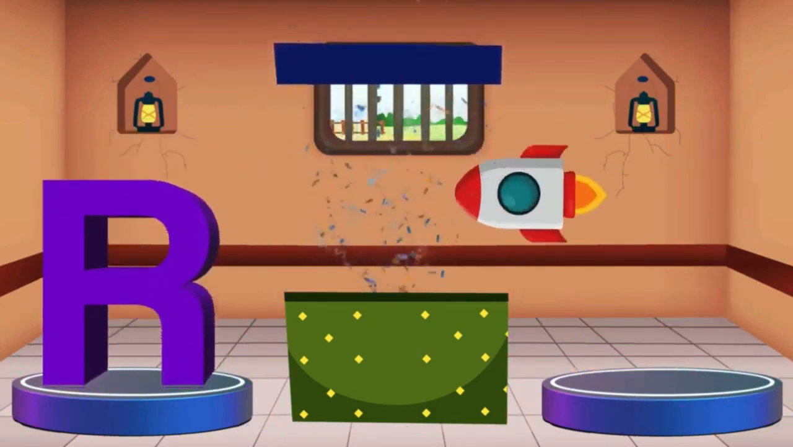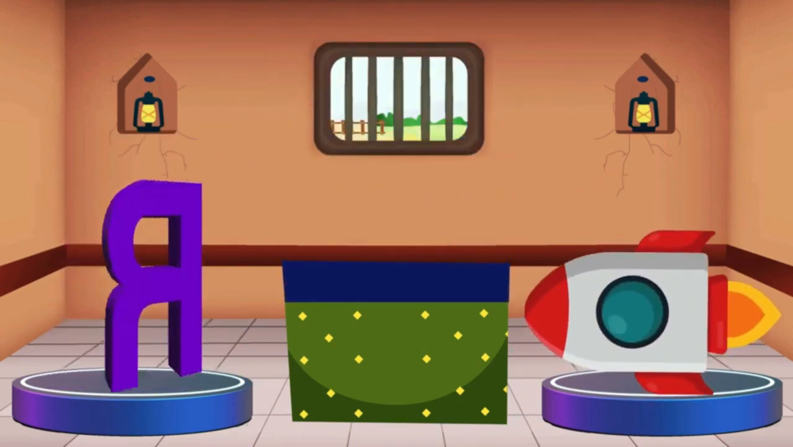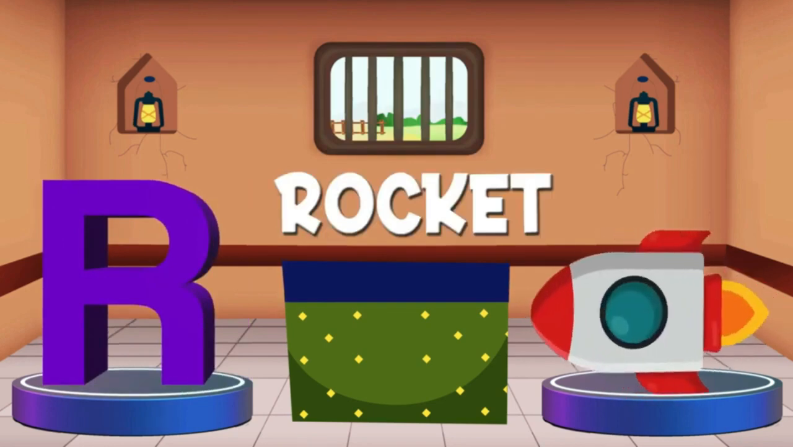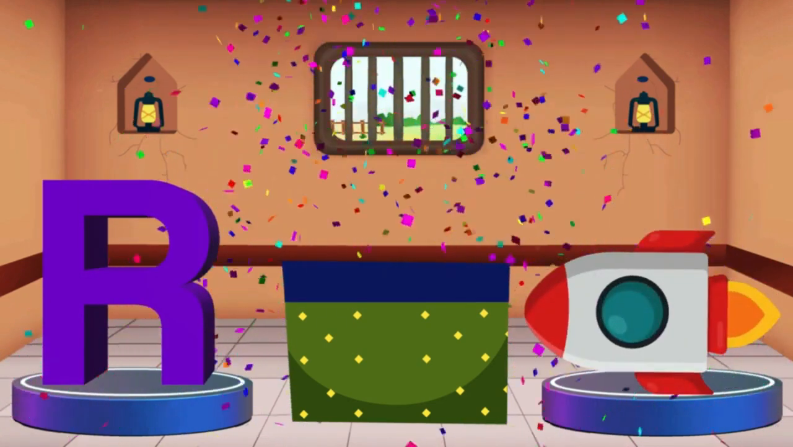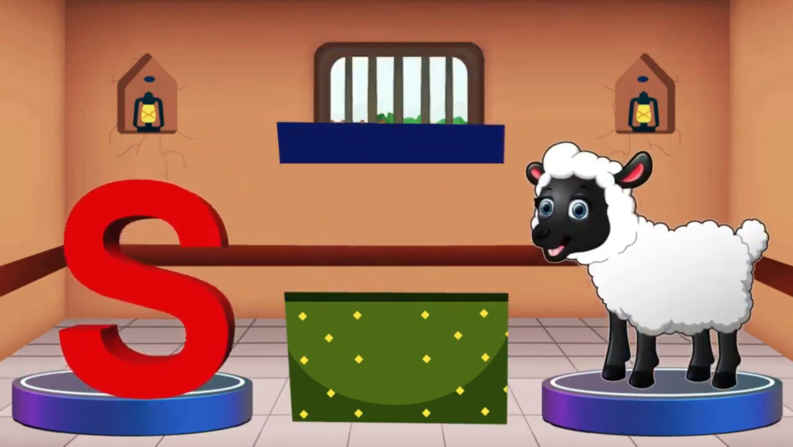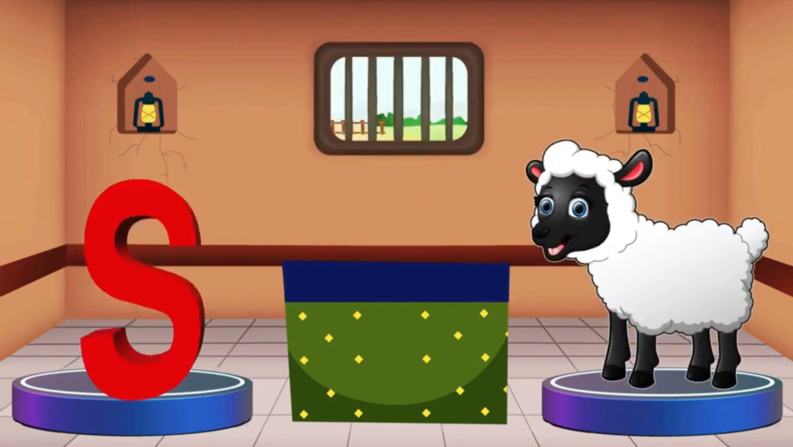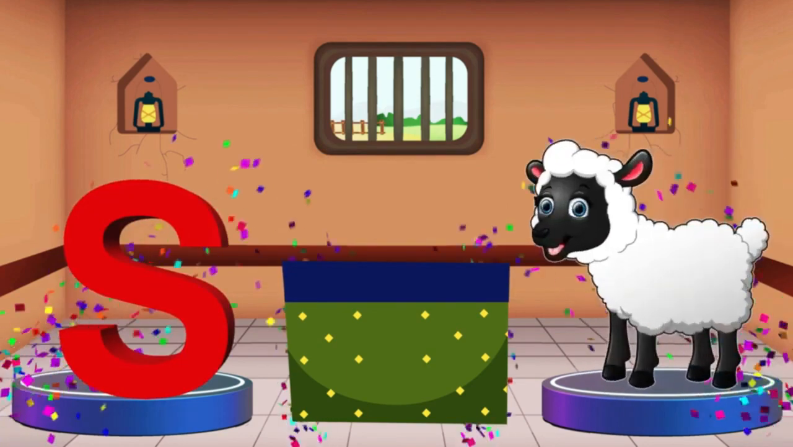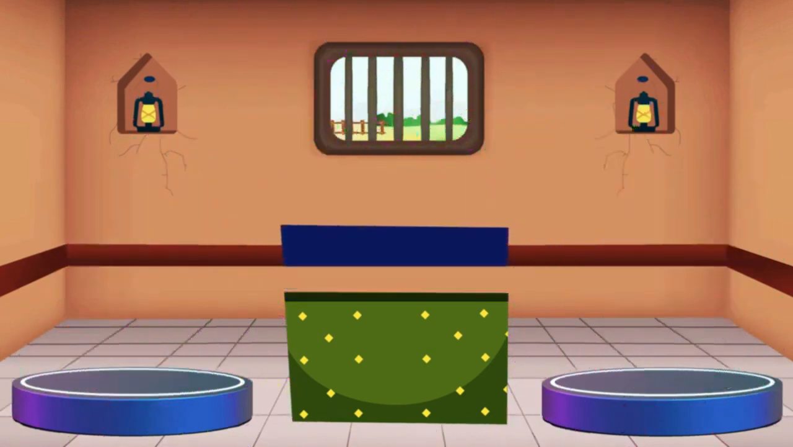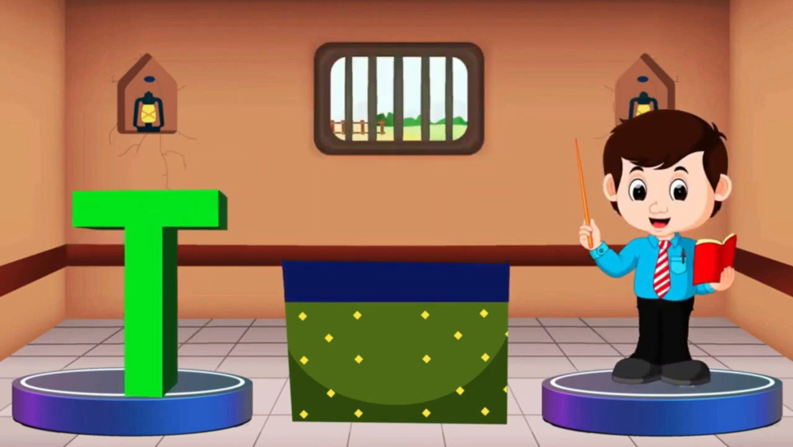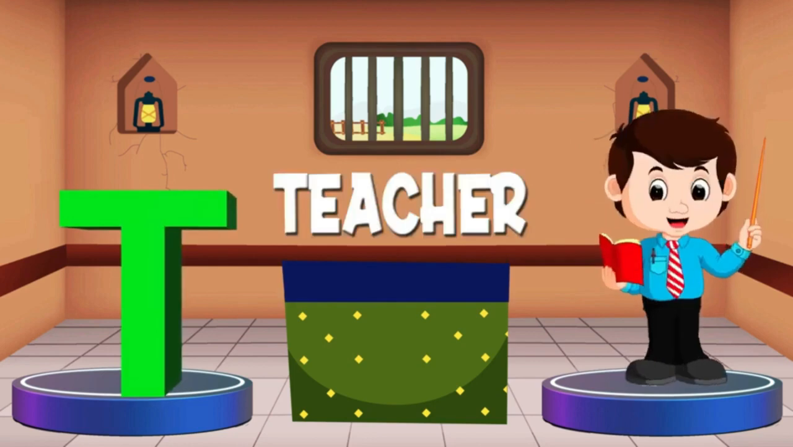R. R is for rocket. Rocket. S. S is for sheep. Sheep. T. T is for teacher. T. Teacher.